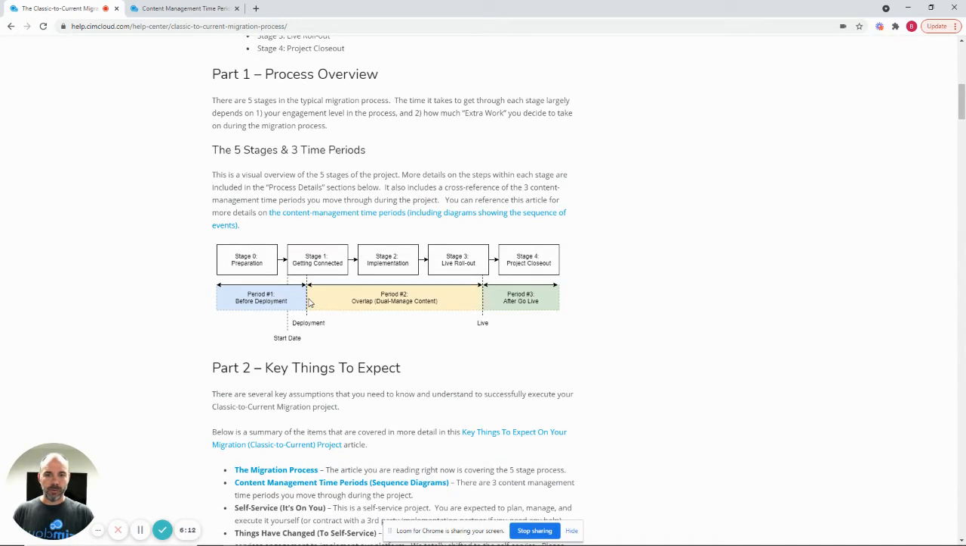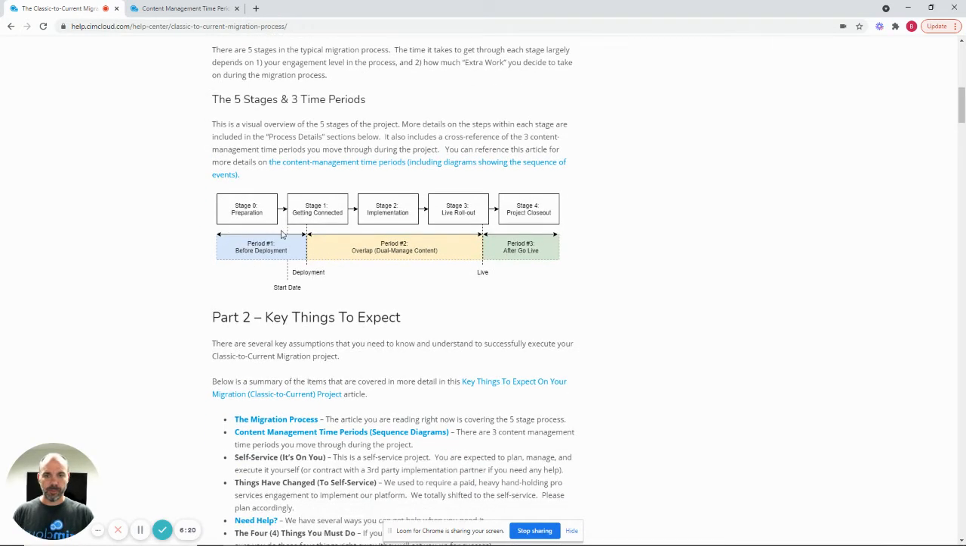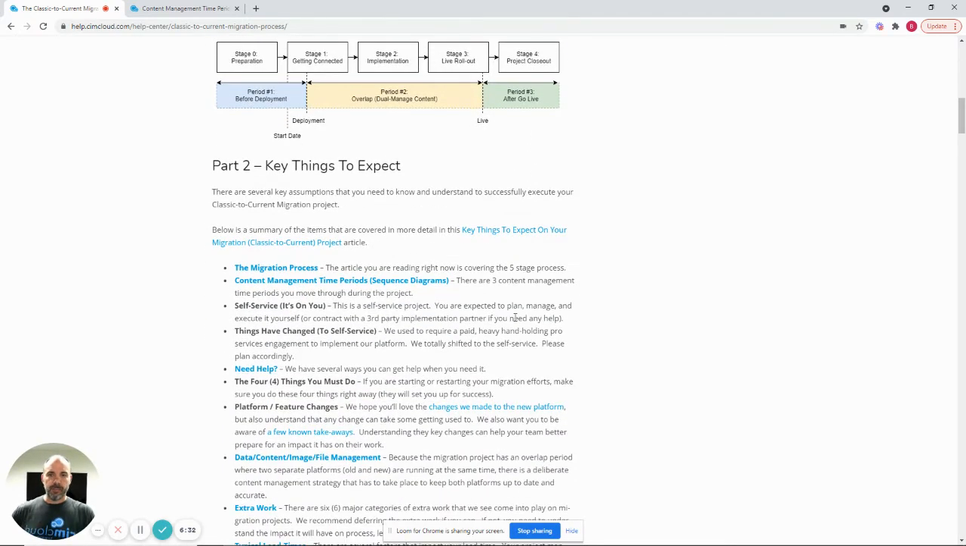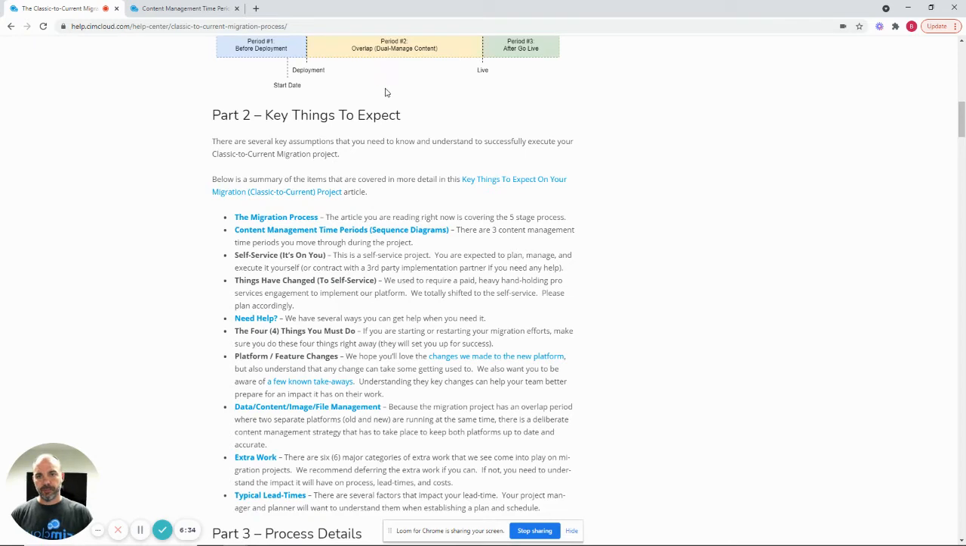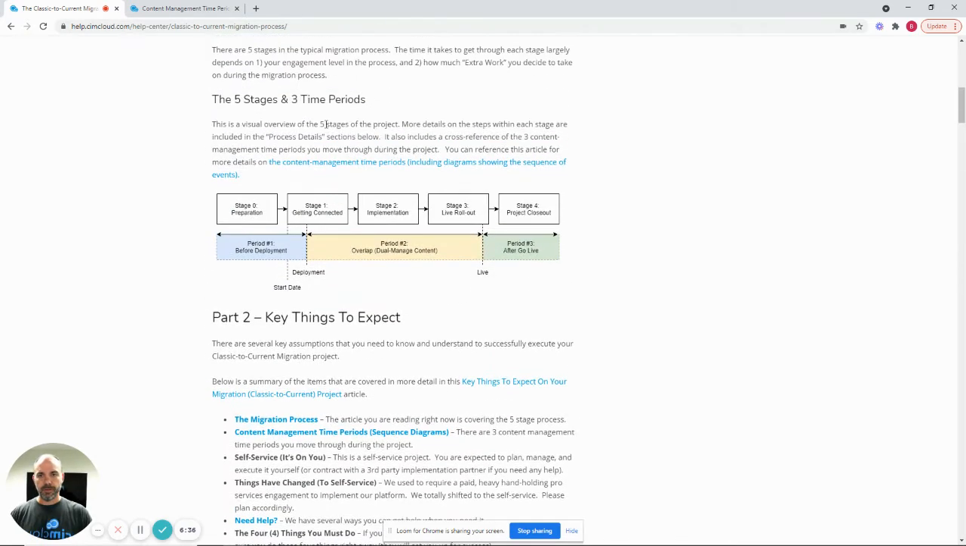So again, the whole deal we've stacked the deck on this process is get the stuff done in preparation. And I'll talk through this concept of extra work or introduce that concept here in a minute. So you can move through stage 1, 2, and 3 as expeditiously as possible and ultimately get into the new platform after go live. A couple key things to expect. So just circling the wagons here.